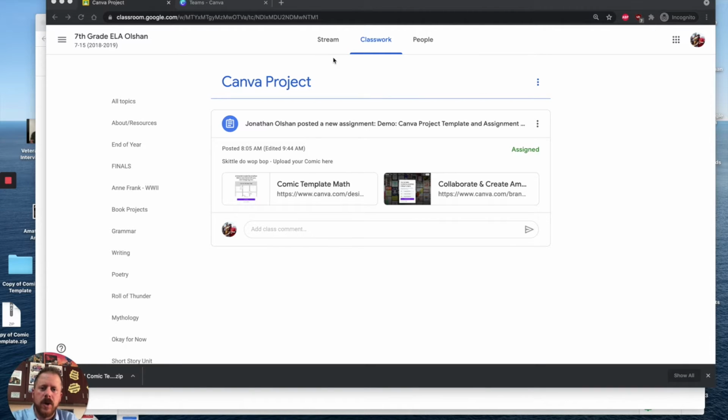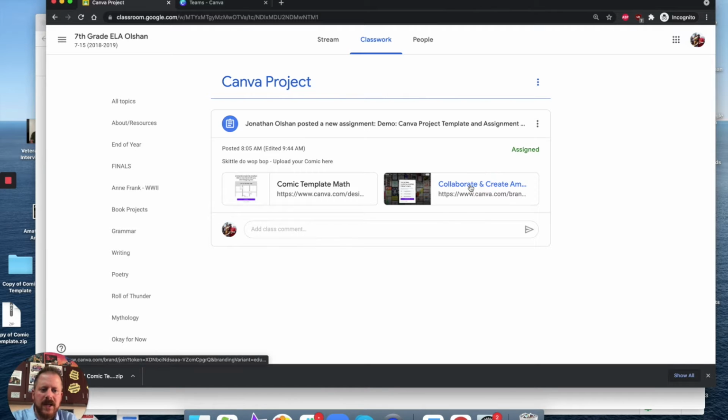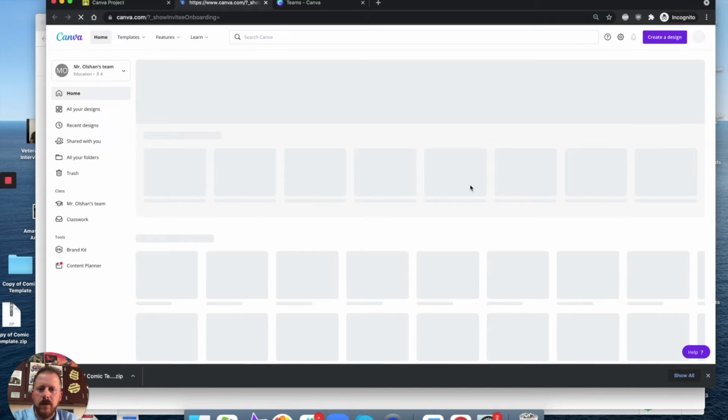So the first thing you want to do is navigate to your teacher's Google Classroom and find the specific Canva project. In this case, I've got an assignment here called Demo Canva Project Template and Assignment. The first thing you're going to want to do is join your teacher's classroom. So you're going to see two links in the assignment. One is for a template and the other says Collaborate and Create. If we click on the Collaborate and Create link, that's going to open up Canva Edu.